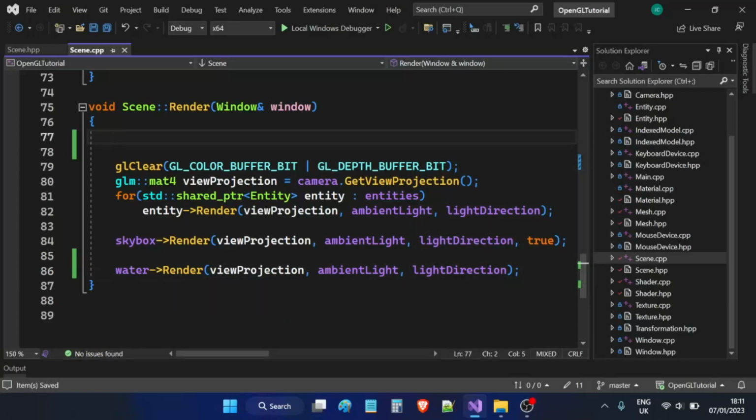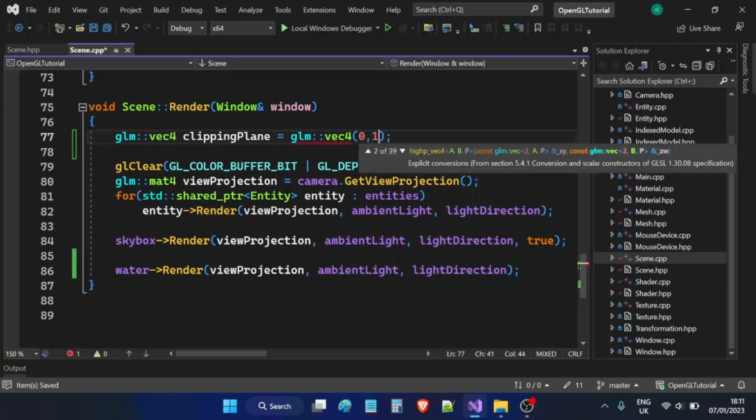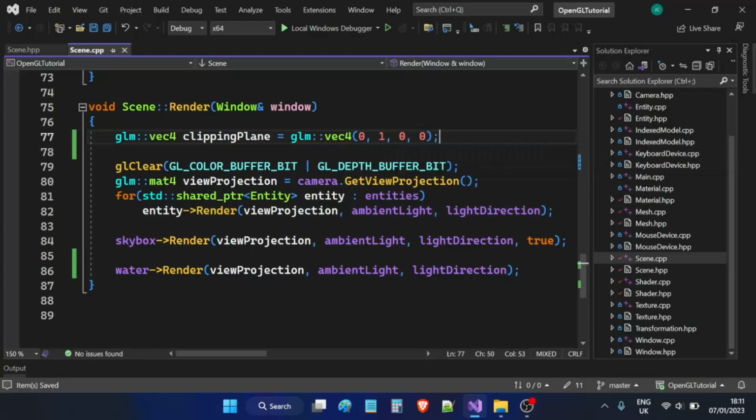So let's define a clipping plane. I'm going to call it clipping plane, and I'm going to set it horizontally, so a horizontal clip plane. Now I need to set the distance. So how much do we want this? I will set it to, well, let's say 0, so it will clip everything below 0 on the y-axis.